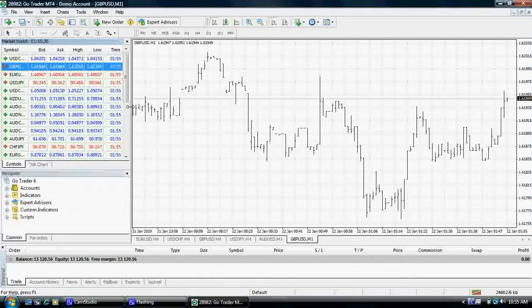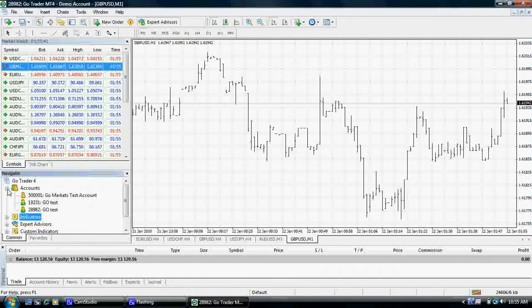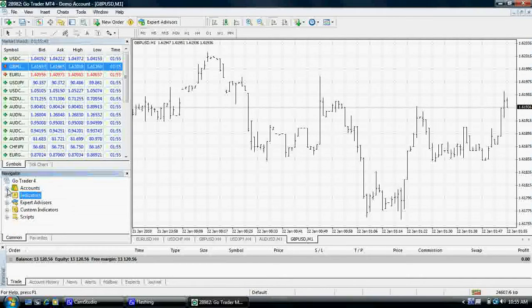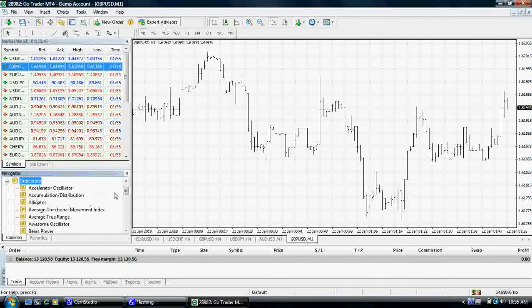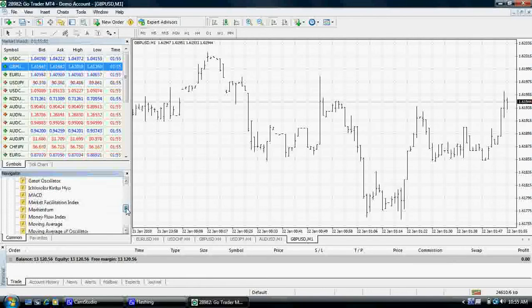Another window you may like to add to your screen is the Navigator, which gives you a comprehensive view on all accounts you have and provides the ability to swap between them, including demo accounts. Below this, you'll see indicators. Find your preferred indicator, click and drag to the chart. You can also edit the indicator colors and parameters before applying it.